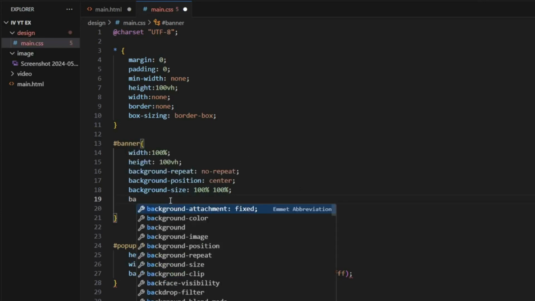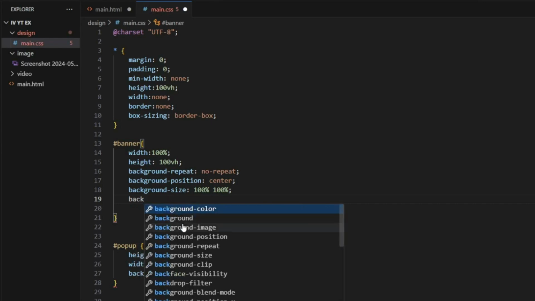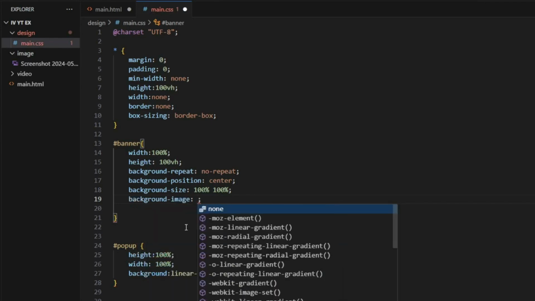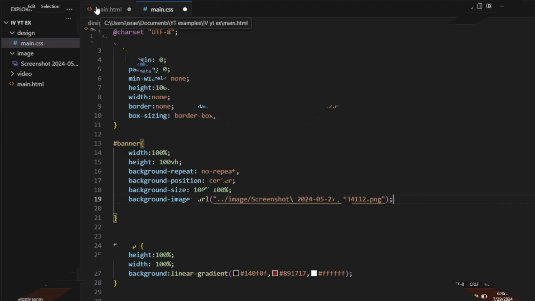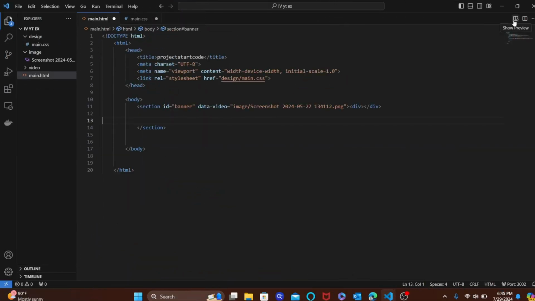So now we're gonna put the background-image. We're gonna put url, parentheses, dot slash, and now it should pop up the image folder and the image in your folder, and that should be it. And we can check this out, that worked.